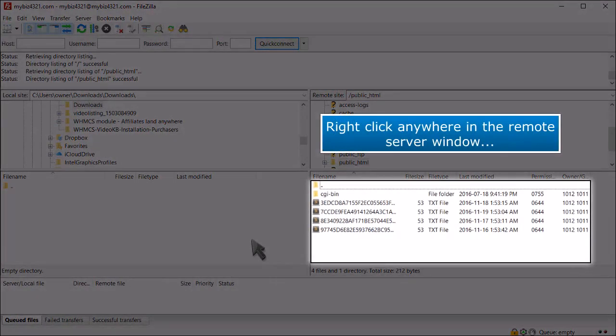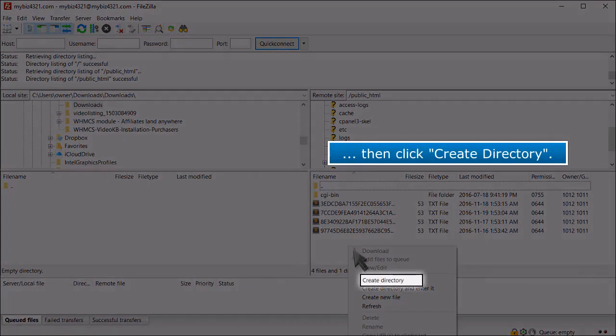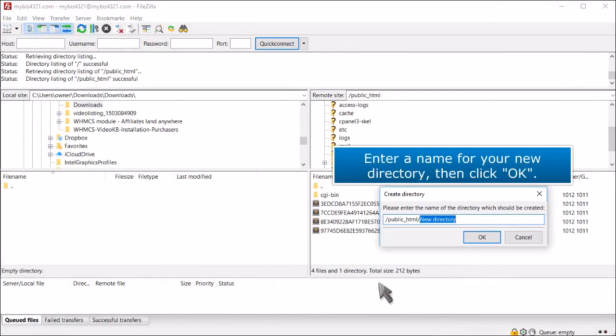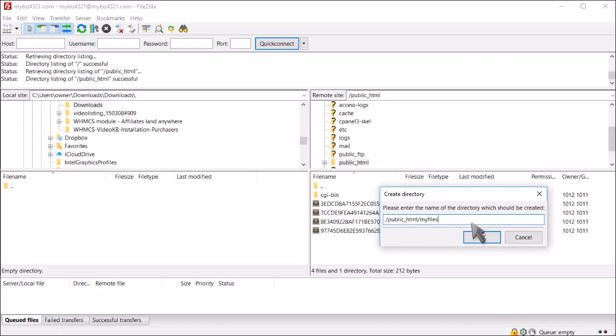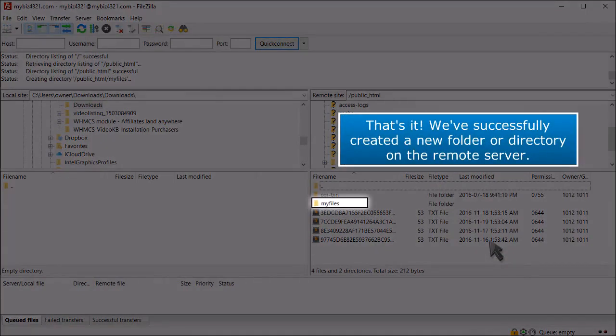Right-click anywhere in the remote server window, then click Create Directory. Enter a name for your new directory, then click OK. That's it! We've successfully created a new folder or directory on the remote server.